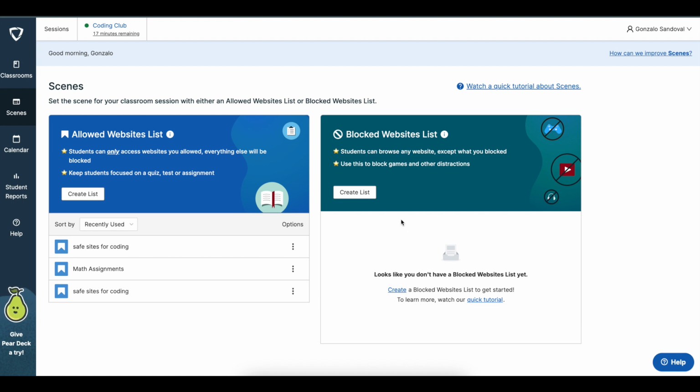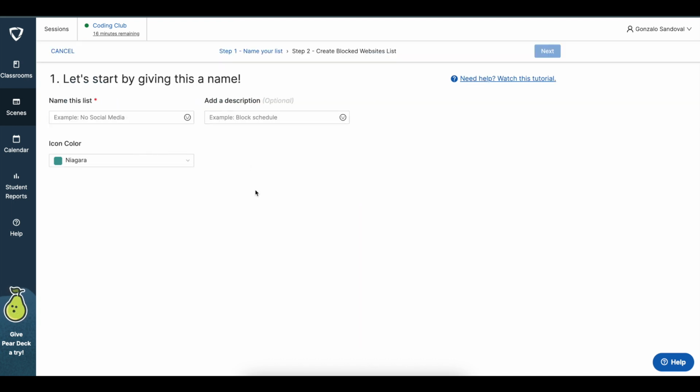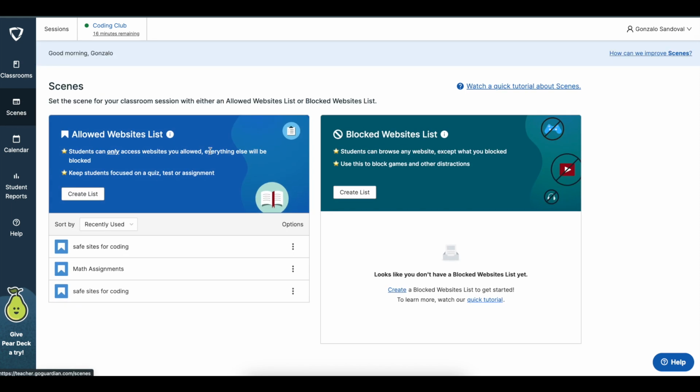I don't have any scenes created for this type of scene, but if I wanted to create a scene for this category, I can simply do the same process. You're going to click on create list. You're going to be asked to enter a name and so on and so forth. Okay, so I have created a scene.